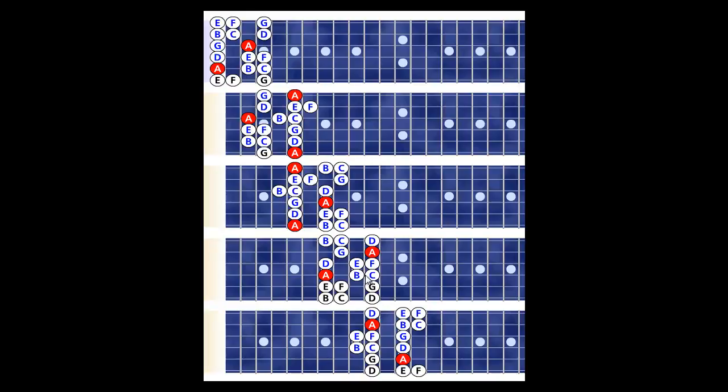Part number 3 and part number 4 share some common notes. Look at the notes on the 7th fret and 8th fret of part number 3. They are carried over onto part number 4. That's how you create part number 4.